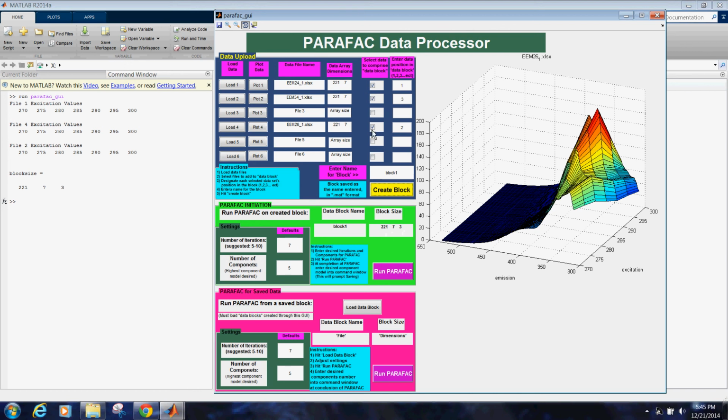In order to create the block, we have to make sure that the dimensionality of the data that we're loading up here is consistent for each data set. In order to create the data block, the dimensionality of each data set has to be the same. Otherwise, you cannot create a consistent data block.